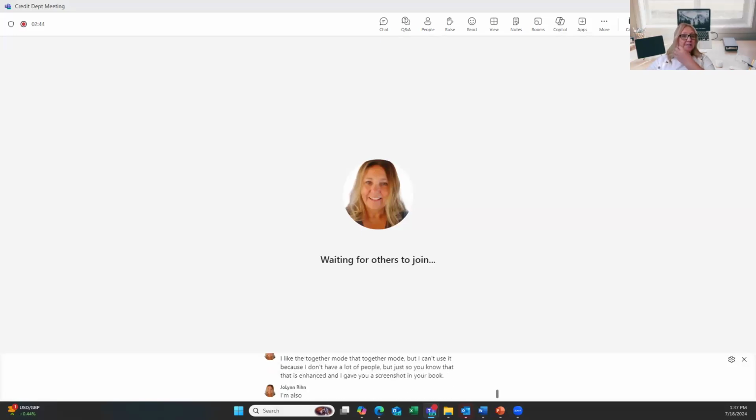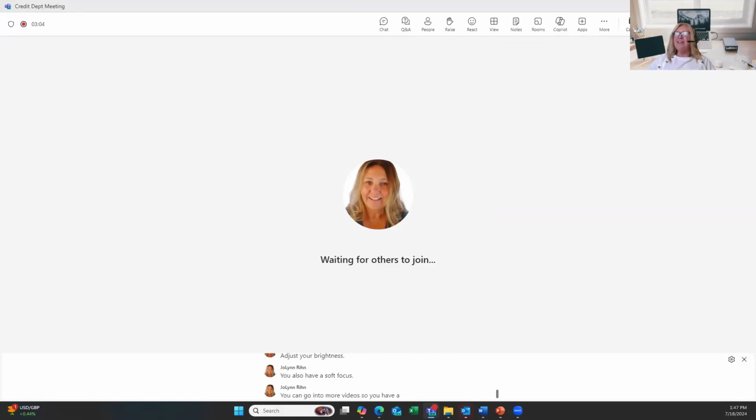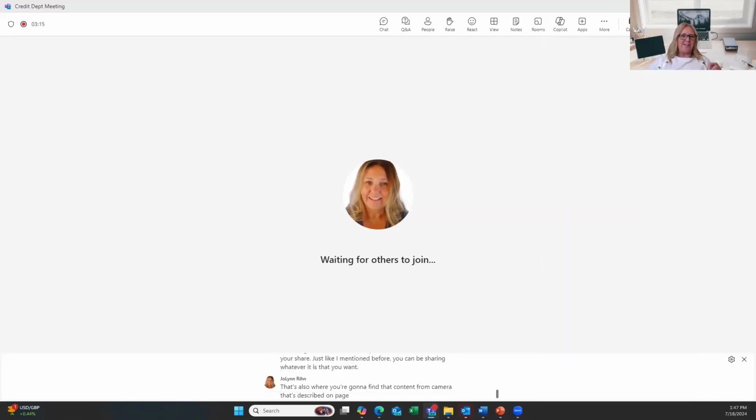Also that content camera, I mentioned that. If I go to my camera, I can adjust which camera I'm using. This is also where you can choose your different backgrounds and adjust your brightness. You also have a soft focus. You can go into more videos, so you have access to all of that. On your share, just like I mentioned before, you can be sharing whatever it is that you want. That's also where you're going to find that content from camera. That's described on page 10 of your handout.